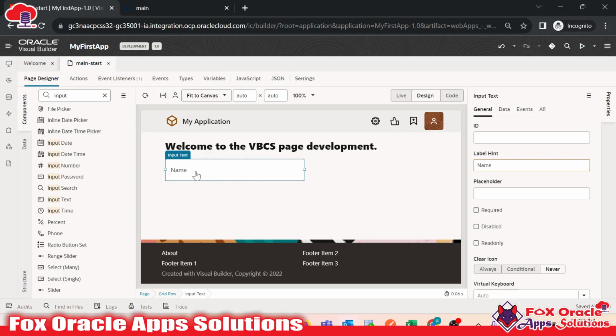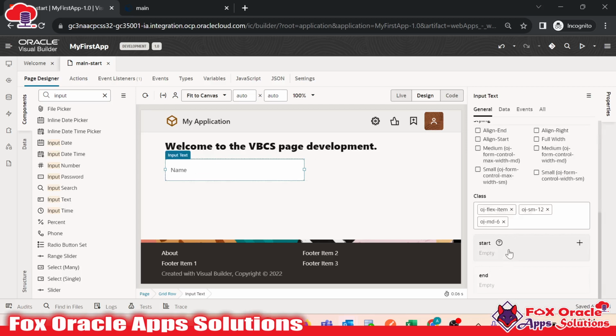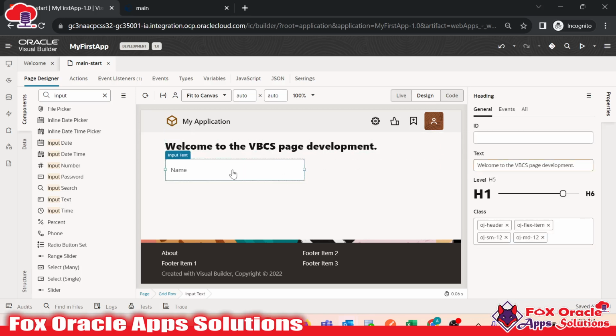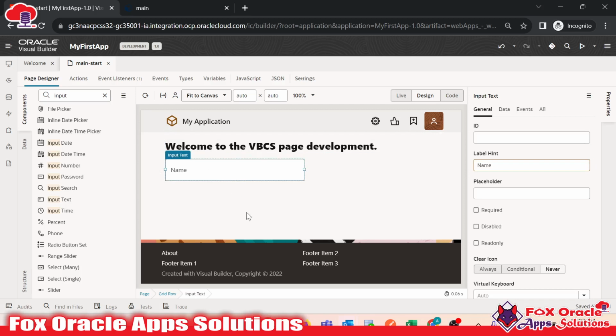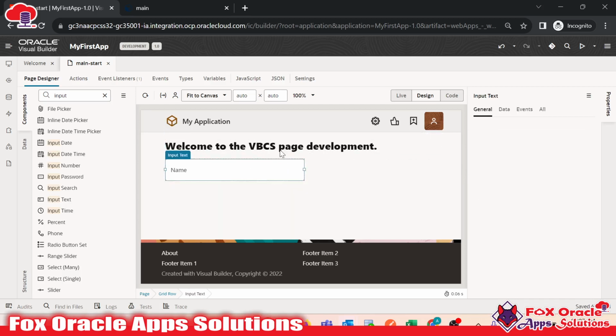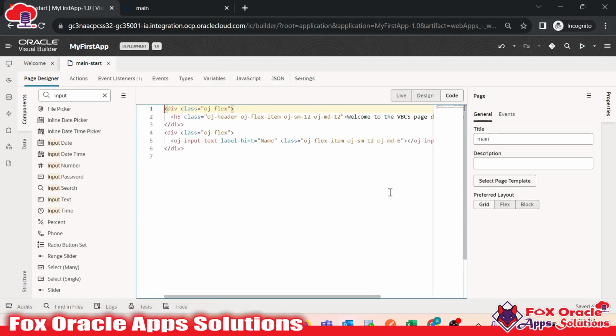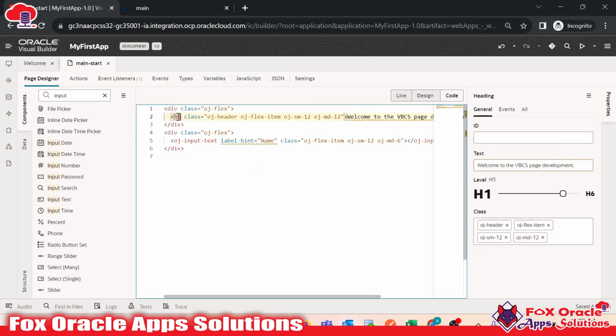Once you click on any component, you can see the properties listed here. These are all the properties. You can make it small, large, and the same for each and every element we drag and drop in the page, the canvas page. We can have the code for each and every element. If you go to the code, here you can see we have the code for that. You can see this is a div. In the div, we have the h5 header we added, and the text for h5, welcome to the VBCS page.